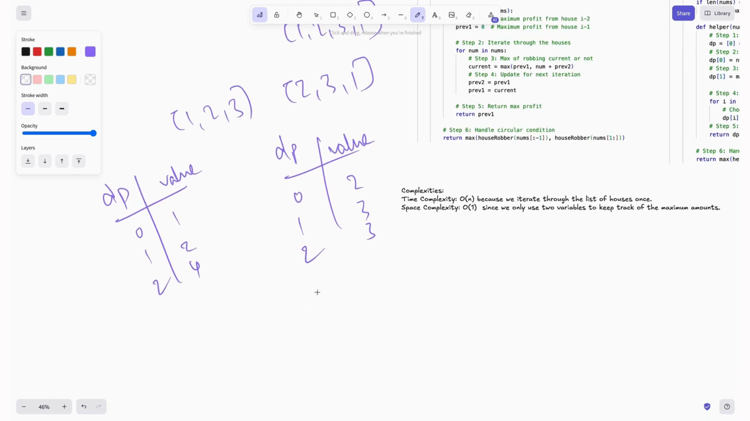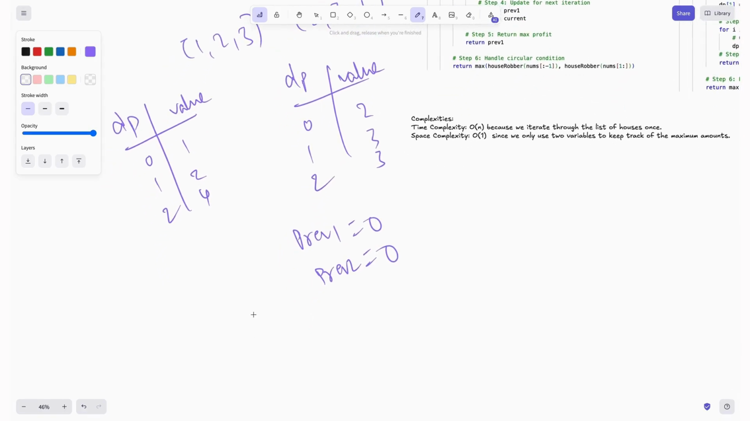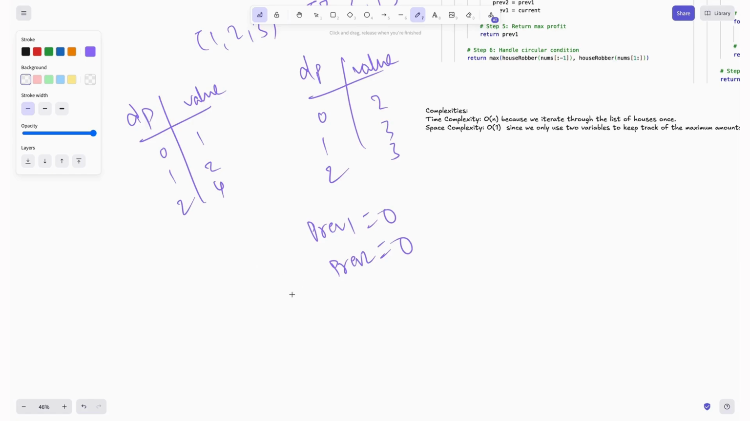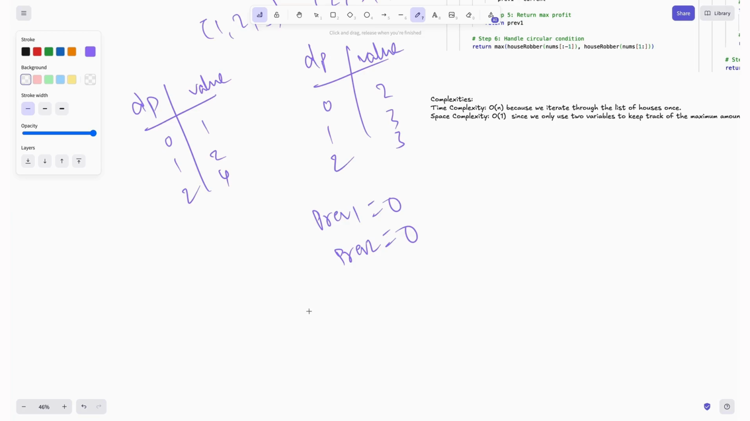Firstly, what is the value of pre1? It is equal to 0, and pre2 is also 0. The current iteration deals with the filling of the DP array. Okay, it is not filling the DP array, but I will show you the parallels between these two. Previously we were filling index 0. Now how are we filling this?